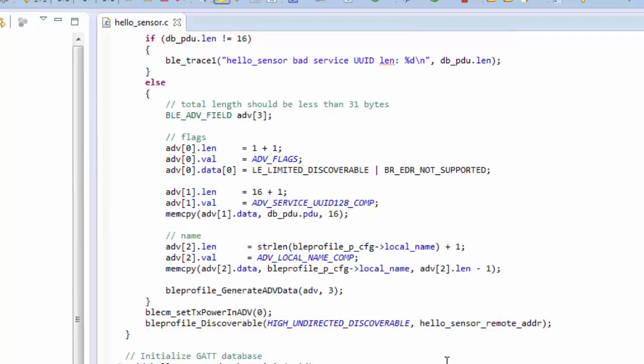Once the create function has done all its initialization, callback registering, and packet manipulation, it directs the device to start advertising and we're off and running. At this point, any scanning device will be able to discover our hello sensor BLE device and initiate a connection.